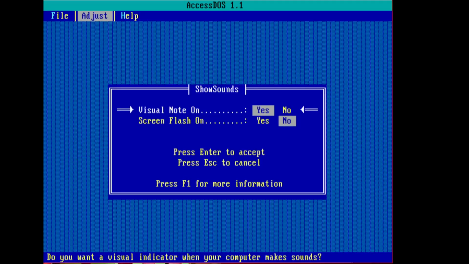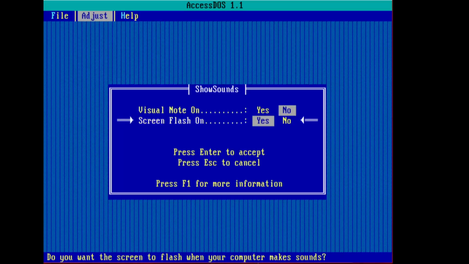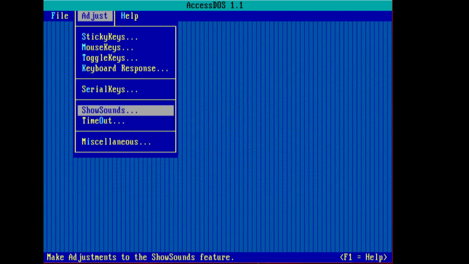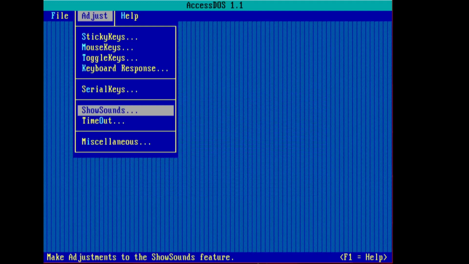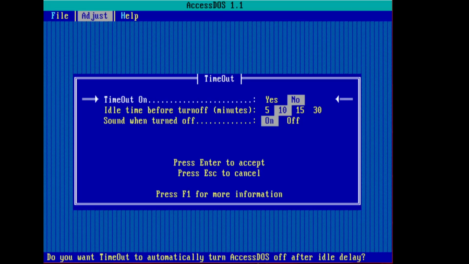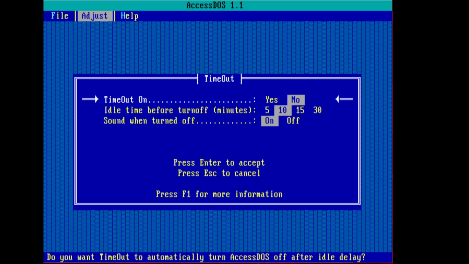Got show sound, so basically if your computer wants to make a sound, then it can make you a visual note or screen flash. Timeout, so that would turn AccessDOS off after a specific time.